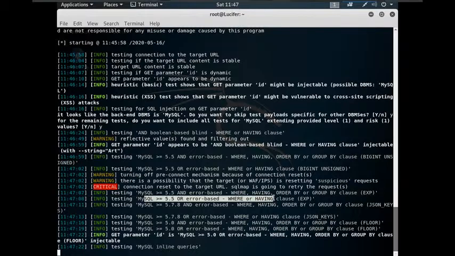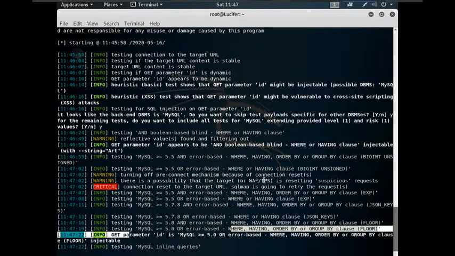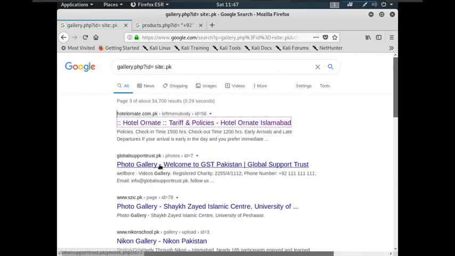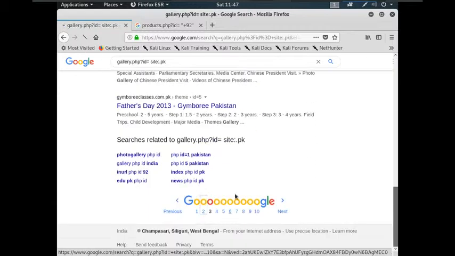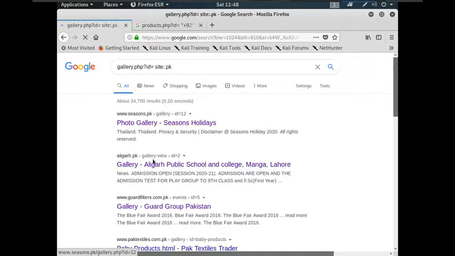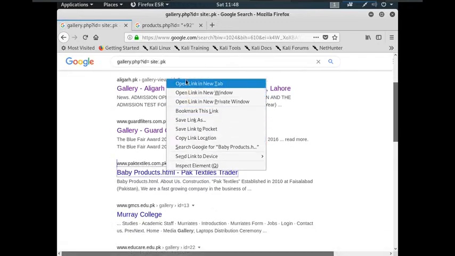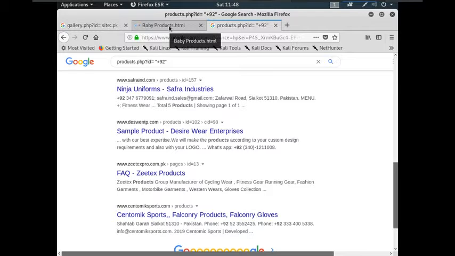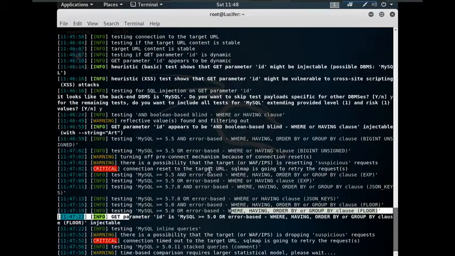Okay, as you can see this is also trying error-based SQL injection. Then it will also try the union-based one. So now it is applying time-based comparison.